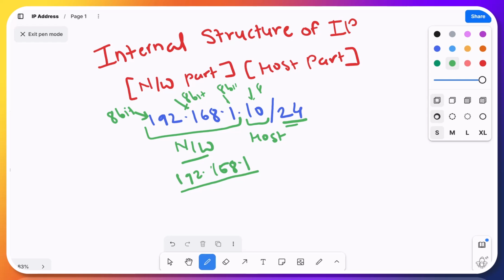Now how does the system identify what my network is? There should be some logic. I simply told you that this is the network part and this is the host part. But how? It is because of the subnet mask. This is another concept which we will cover. The subnet mask actually tells how many bits belong to the network versus the host. This will help us figure it out.